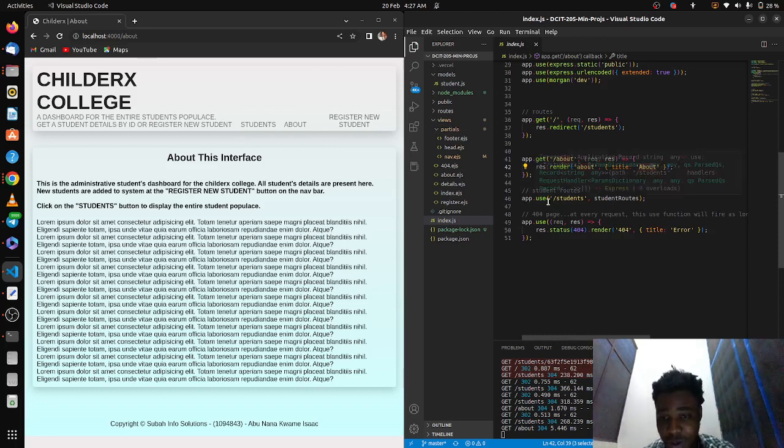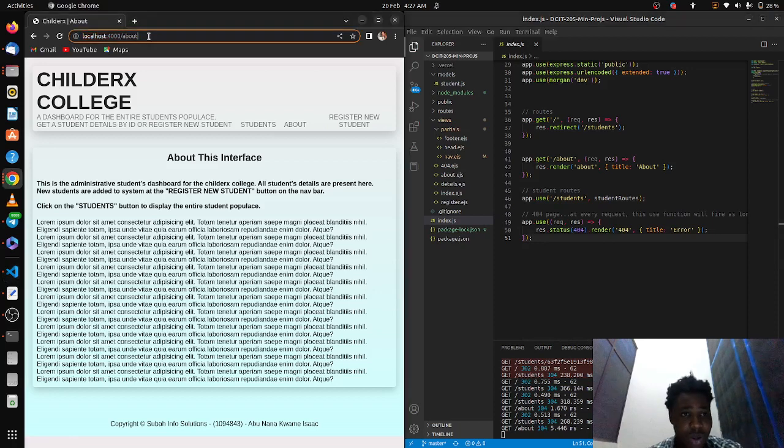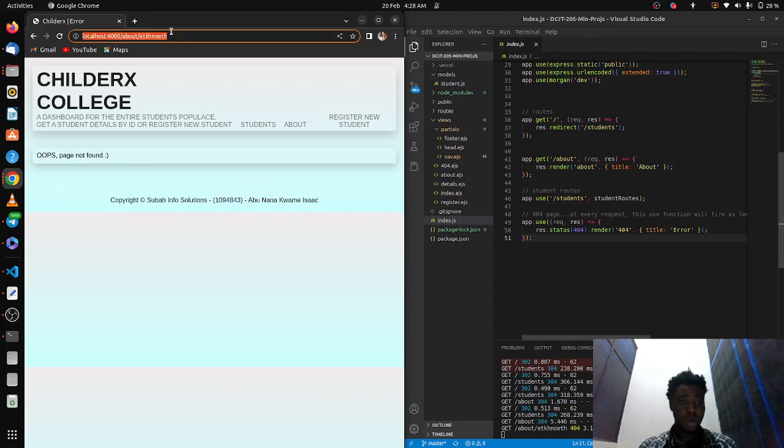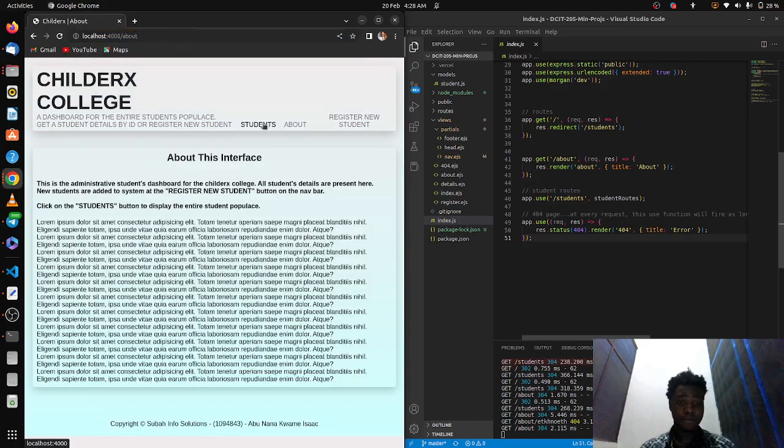So for every get function that we place in the URL, we are going to get something similar to this. We had this students route also here, but here we used the use method because this students route was created up here. And then we have our 404 page rendering to the browser whenever users click something that is not valid. I think this 404 page is actually nice. So, oops, page not found. So this was what we created for the 404 page.